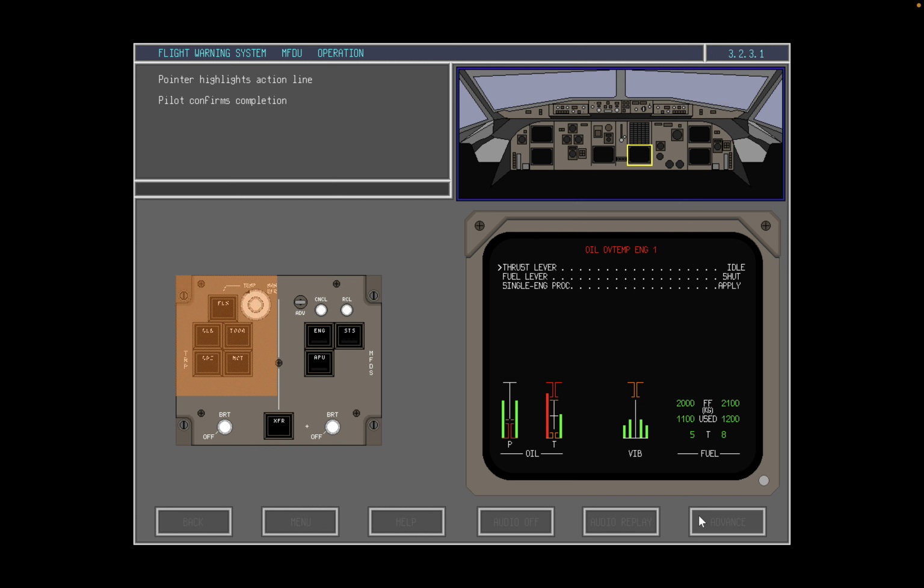A pointer appears beside the action line to be completed. As each step is carried out, the pilot confirms its completion by pressing the advance button on the MFDS control panel. Confirm that the first step of the procedure has been completed. As each action line is confirmed as completed, it turns green and the pointer moves to the next action line. When the entire procedure has been completed, the green Completed Procedure appears.